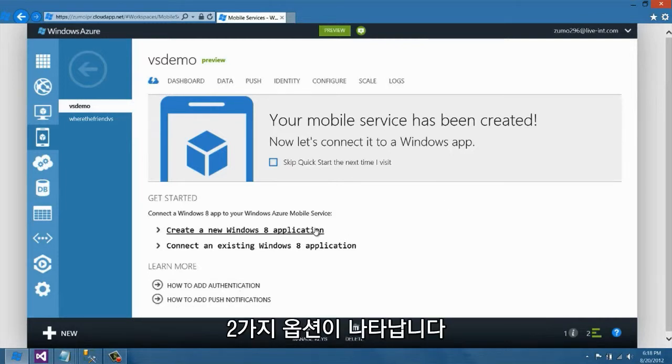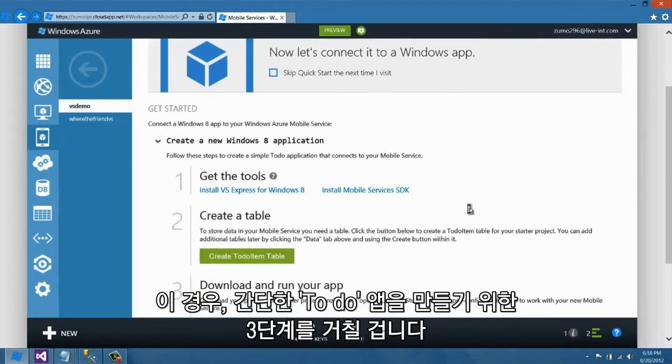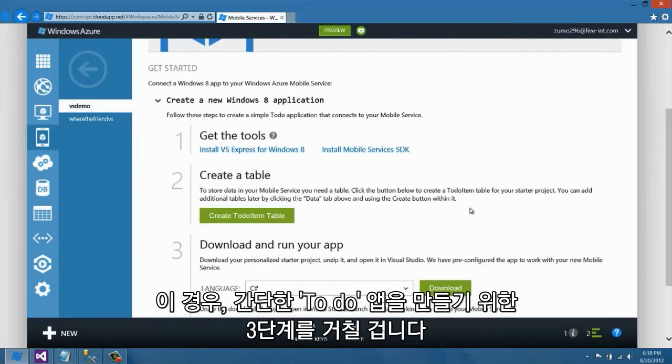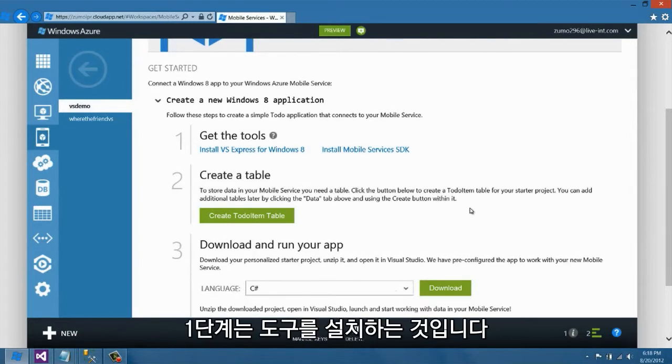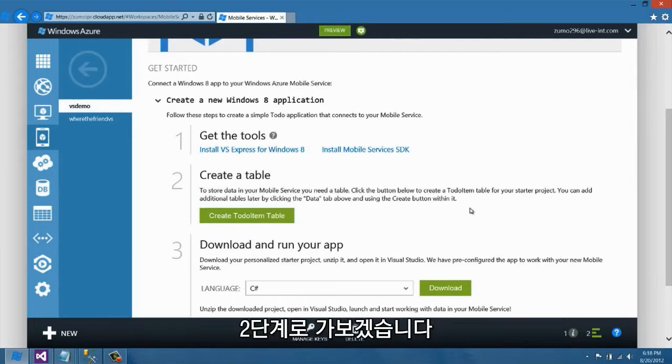Now, we have two options for you here. We can create a new Windows 8 app, or we can connect to an existing one. I'm going to create a new app, and in this case, what it's actually going to do is take us on a three-step process to create a simple to-do application. Step one is to install the tools. Now I've already installed Visual Studio and I already have installed the Mobile Services SDK. So on to step two.